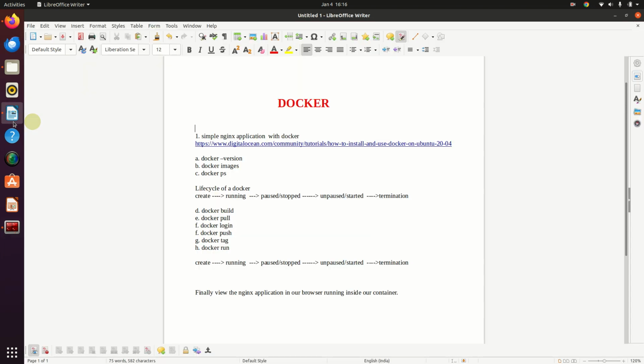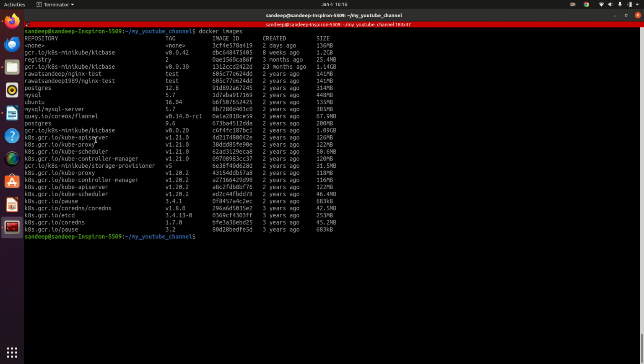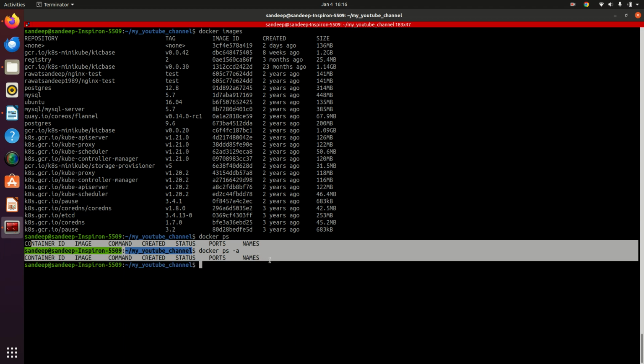For installing Docker, you can follow any website. Here is one of the links which you can follow to install Docker on your system. Once you have Docker installed, you can verify it using docker --version. Now I will run some commands related to Docker, like docker images. You can see these are several images present on my system, and to see whether any Docker container is running, you can run docker ps -a, and it shows that there is no Docker container running on my system.